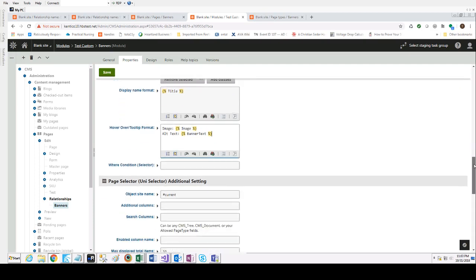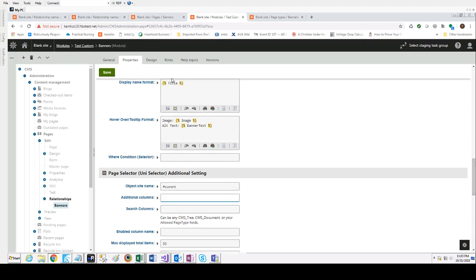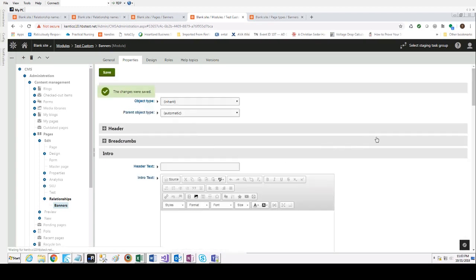You can set a where condition if you'd like. For additional columns, you do need to make sure to include any columns that are being used in the display name and the hover over. So we'll put title, image, banner text. And search columns, I do want to be able to search what's in the banner text in my thing, so I'm going to add that there. And I'll go ahead and hit save. And that's pretty much it.